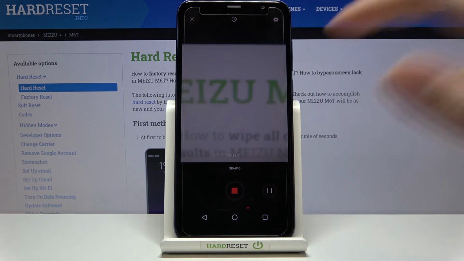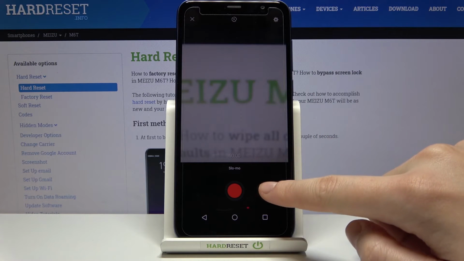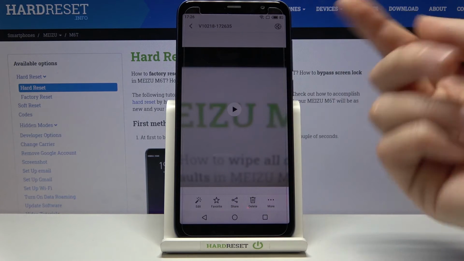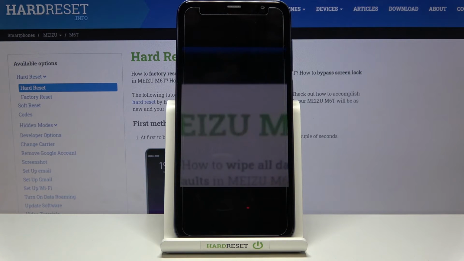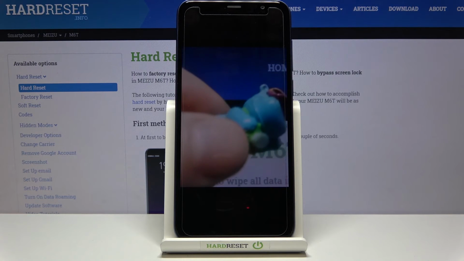And now let's start by tapping again to this button. To see the video, let's move to the right to this one. Here we get quick access to the gallery, and now we can play our slow motion video by tapping on the center. And this is how the slow motion video looks like at this device.